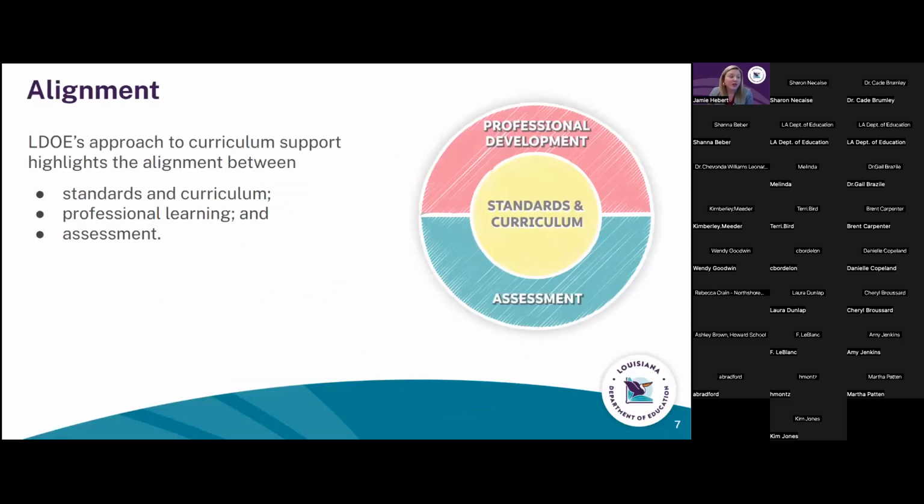So today we're going to talk about continuing our math instruction so that we can continue to prepare for the LEAP assessment this year. And we're going to start with alignment. So everything in our approach to curriculum support is aligned: the standards in the curriculum, the professional learning, and our assessment. Next slide.